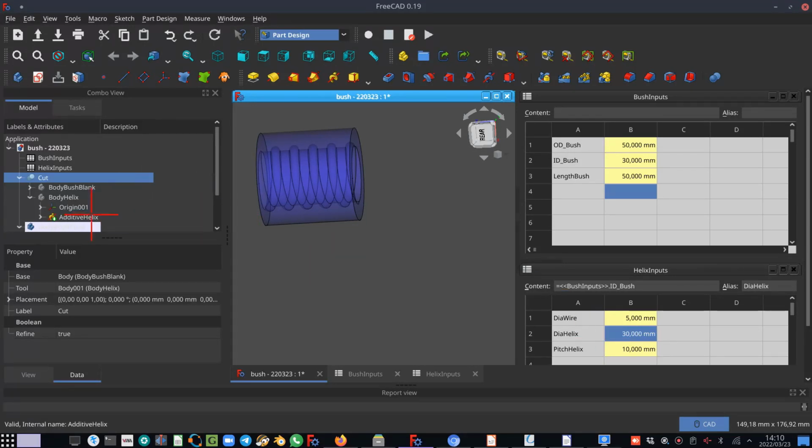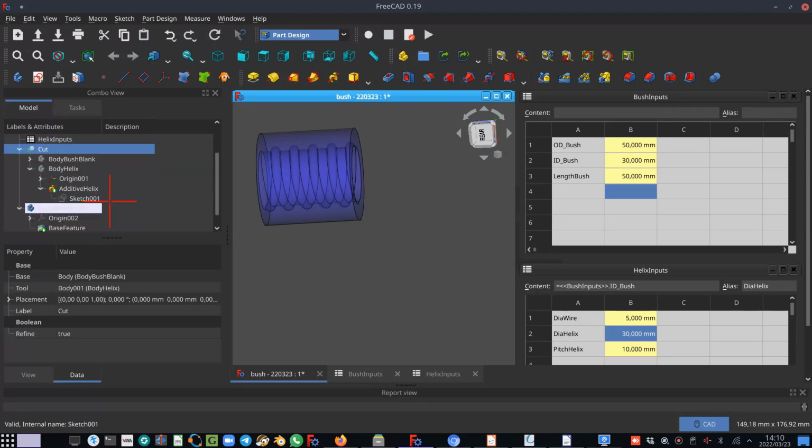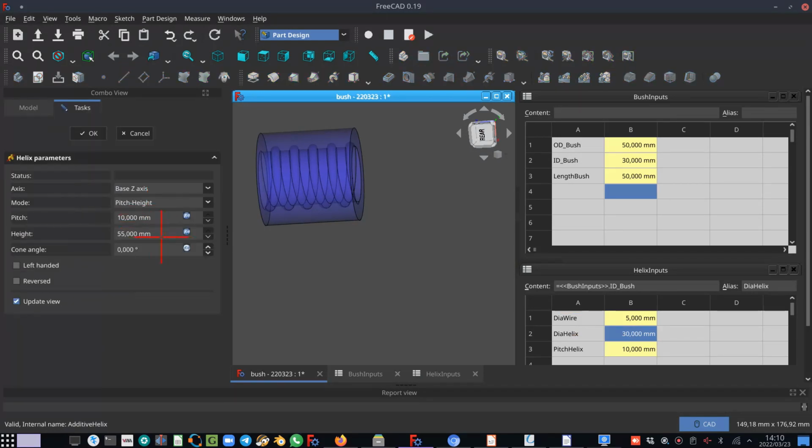Yeah, you see, the issue is this additive helix. That additive helix was linked to a millimeter unit, so you have to have millimeters here as well. If you start with units, you have to follow through. You cannot now enter a unitless entity in this spreadsheet, where this one is a spreadsheet with units. Okay, so I think you get the idea.